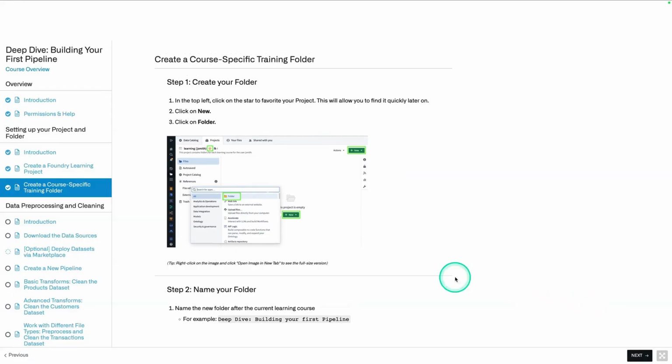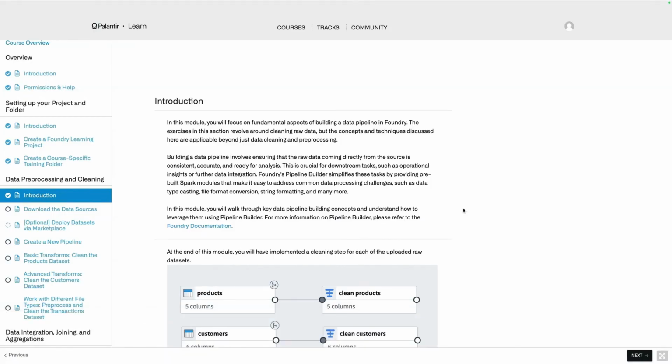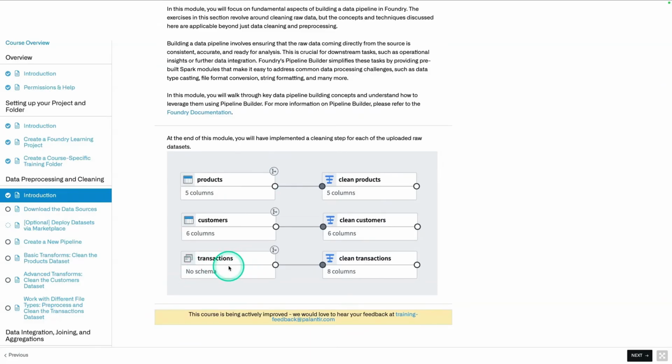So you've done that step. And now we're going to begin the data pre-processing and cleaning. When we're building a data pipeline, our priority is to make sure that our raw data is ready for analysis. And so that's making sure it's consistent, it's accurate, and it's more or less clean. And so by the end of this section, we're going to have implemented this step, where we take products, turn it into clean products, take customers, and turn it into clean customers, and take transactions, which you'll notice has no schema, and get clean transactions out of it. Now you're going to hit Next.